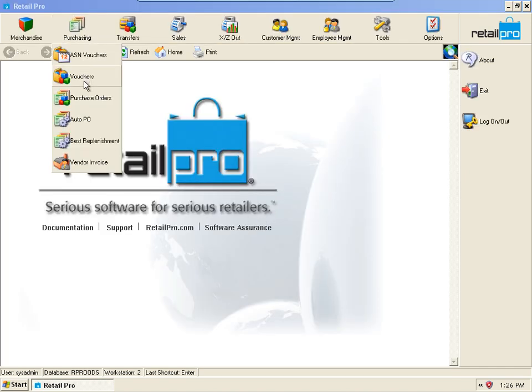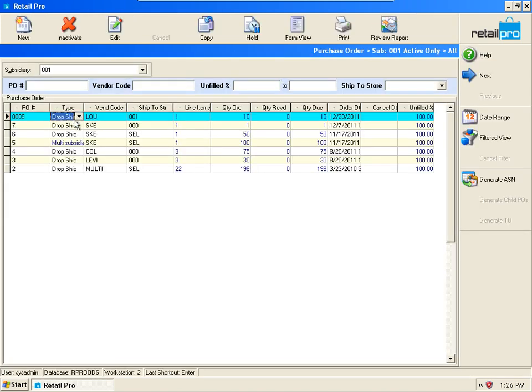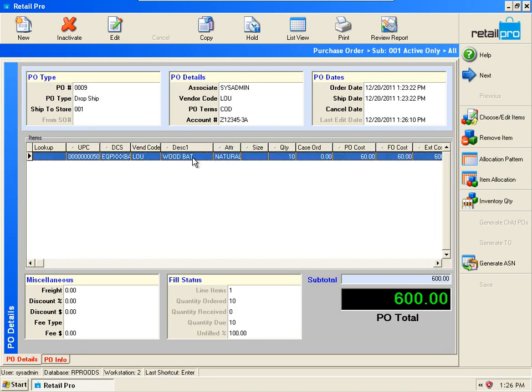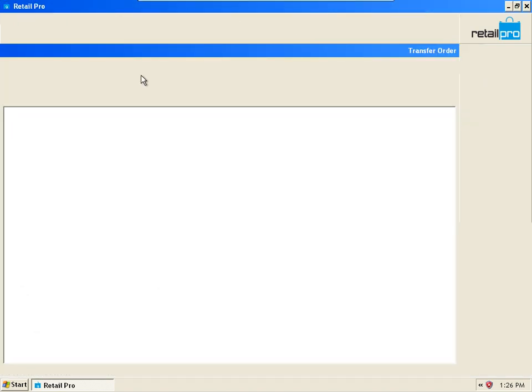So let's go over to the purchase orders. Here's our last purchase order. Let's go to form view. It's for that item, quantity of 10 to store 1. Let's back out. Let's go to the transfers area.